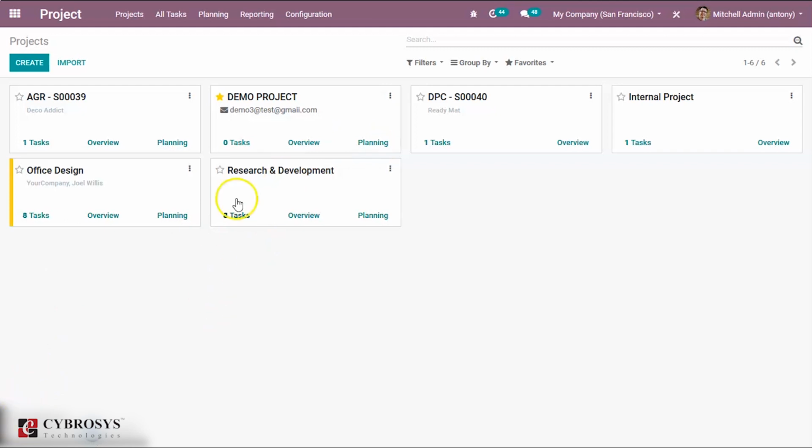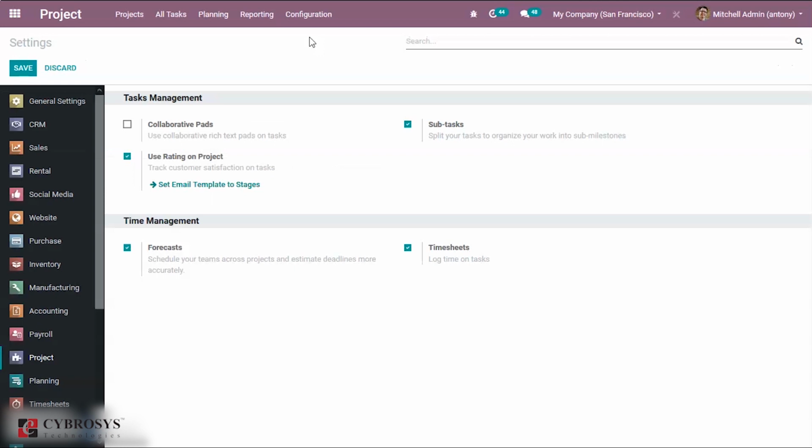Before getting deep into our project settings, let's discuss the configuration settings. Under configuration settings, there are different features to forecast, to add timesheet, to make subtask, etc. Under time management, you can see the forecast option. On enabling this feature, you can plan the project by employee or by project. This will schedule your team across the project and estimate the deadlines more accurately.